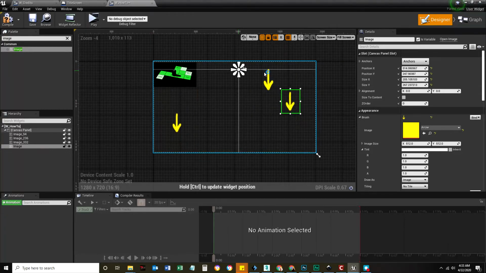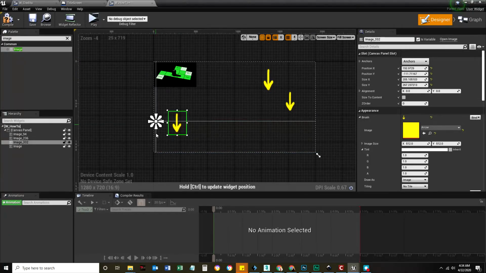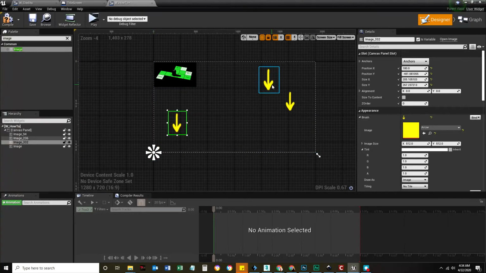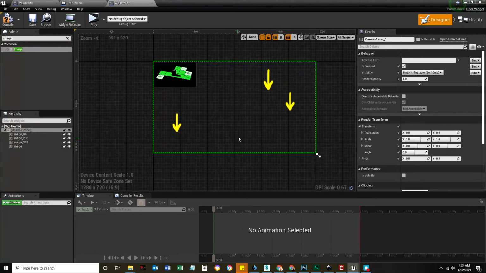Now, these two are probably going to be anchored to the right side of the screen, and this one is probably going to be anchored to the bottom left. Okay, now let's see what happens when I do that.